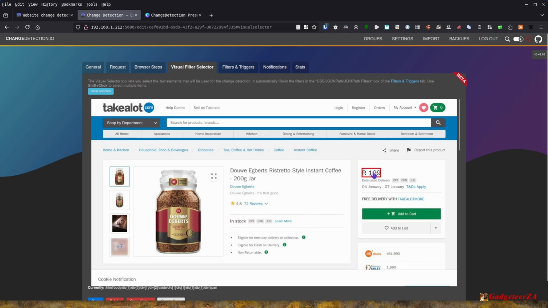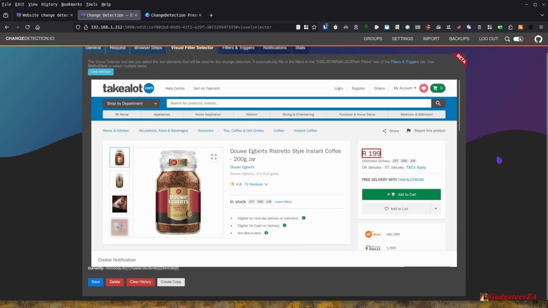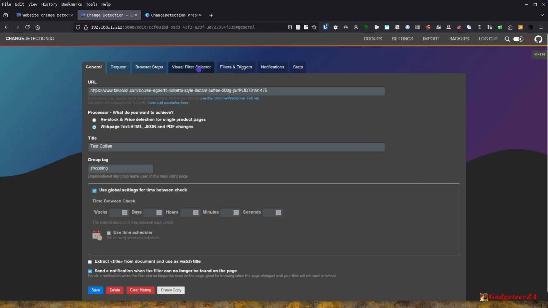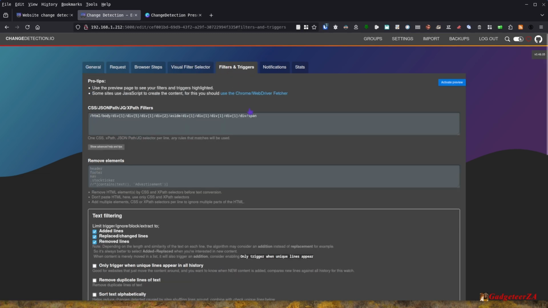Typically what I generally use is mostly just the price. You'll see it has highlighted the price, and that really is all I actually need. I'll say save. Let me just go back to it again. That is now set. We can just have a quick look at filters and triggers.